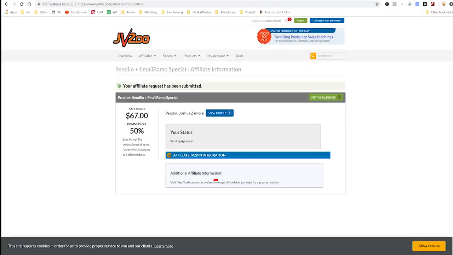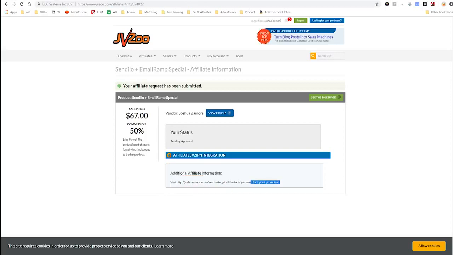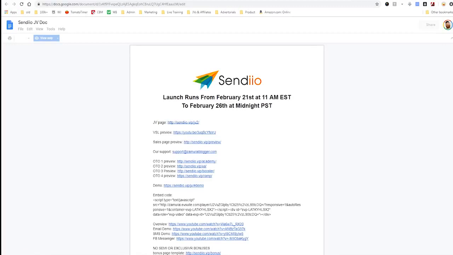What we can also see is they say additional affiliate information here, and it shows visit joshuazamora.com/Sendio to get all the tools you need for a great promotion. So to promote the product, I would want to go to the tools page. I'd copy this, or I'd just go to that site, and I would find a lot of the JV documents. JV means joint venture partner. And joint venture partner in this space, that's what JVZoo stands for, means that you are partnering with the person to sell the product.